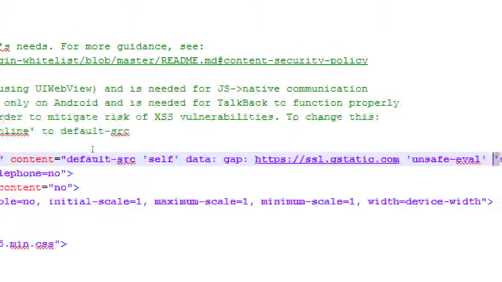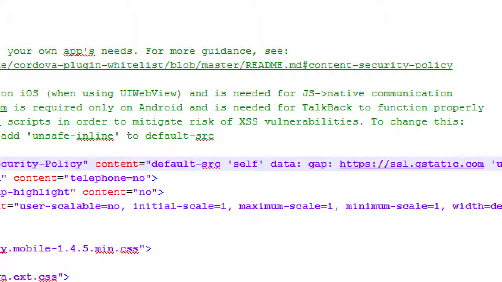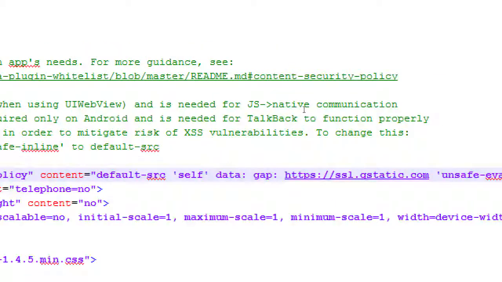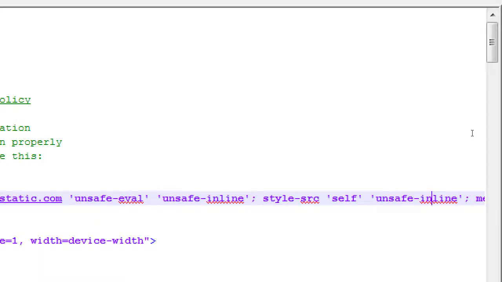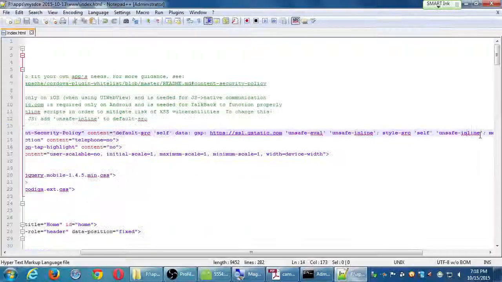These single quotes are important because, backing up here, content equals double quote, blah, blah, blah, double quotes. So if we had used a double quote there, we would break this whole line. We've looked at this before. We've seen that when we've got double quotes around things, and we need to put quotes inside of it, we use single quotes. That's why those are single quotes. So here we've said default source, allow us to use unsafe inline JavaScript. I'm going to save that.